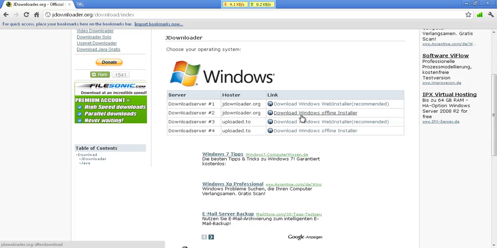If you download this exe file, that means second link, this is offline installer. That means you don't need any internet connection to install this software, but the file capacity of this exe file is much higher than the first one. So I recommend you to download the second link, because otherwise if you download the first link, every time you install the software you need to have internet connection.